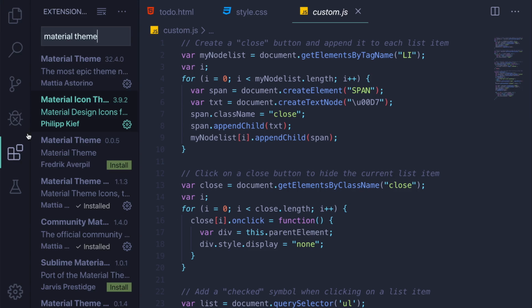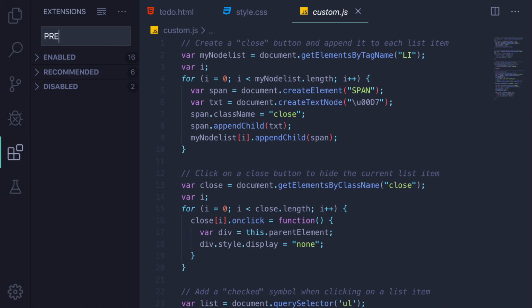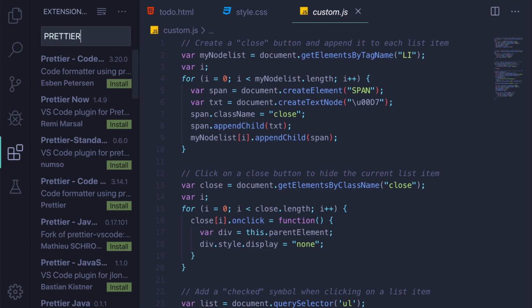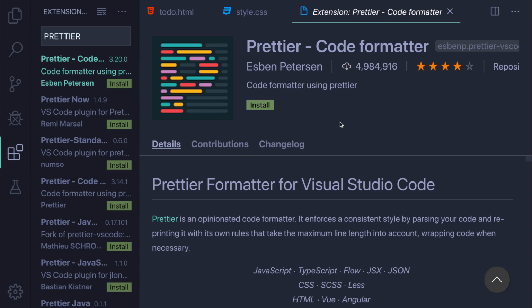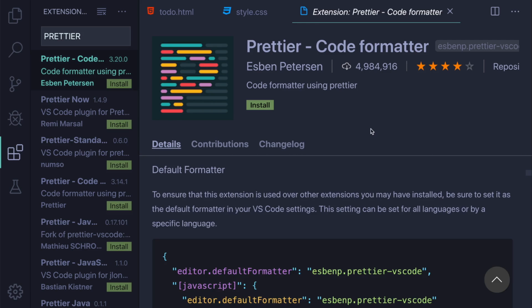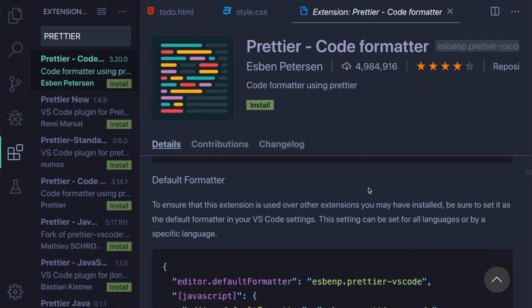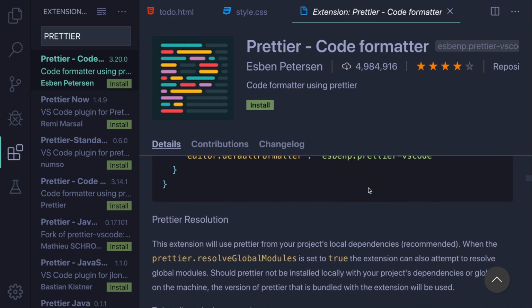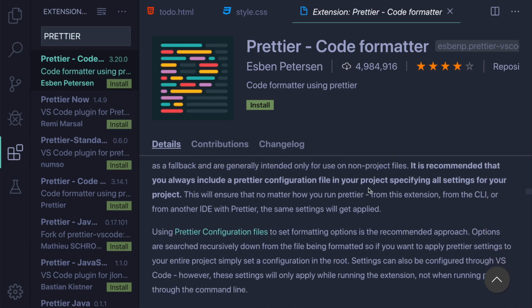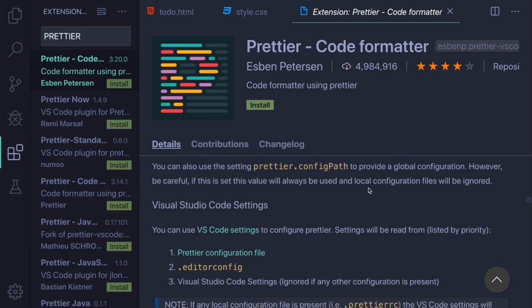Next extension which I want to show you is Prettier. So what it does is it formats your code, and it's like a code formatter which gives you a consistent style by parsing your code and reprinting it with its own rules that take maximum line length into account, wrapping code when necessary. So there is a particular setting in this which we'll use, that is format on save. So what will this do? It will automatically format the code when we hit save.